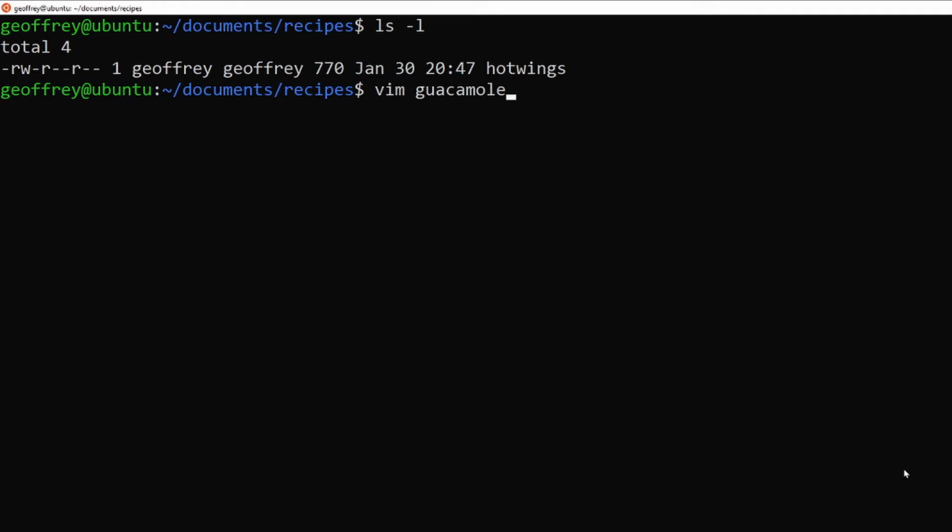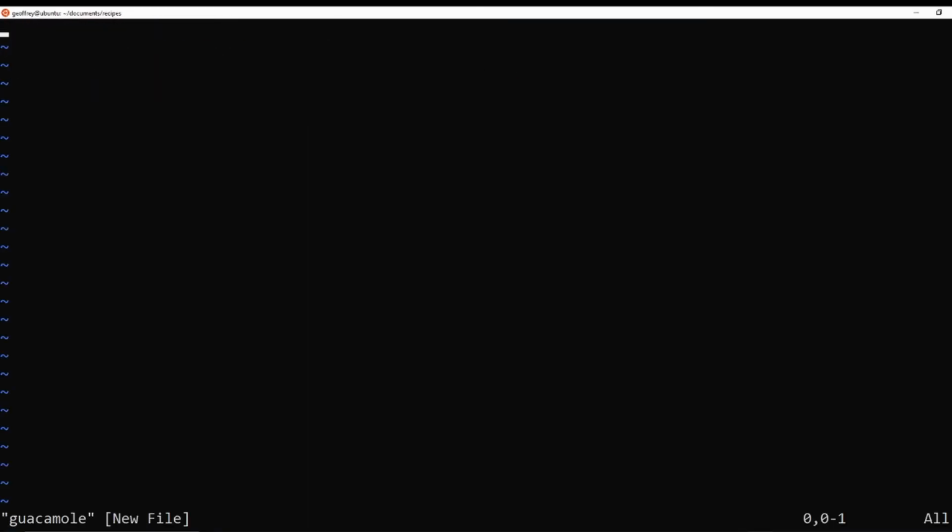Examining the command syntax, we can see that we're using the vim command without options, followed by the name of the file that we want to create. Pressing the enter key opens the Vim editor. Remember, the default mode when Vim starts is normal mode, so any characters we enter are interpreted as commands.